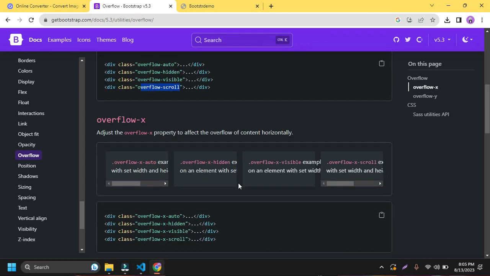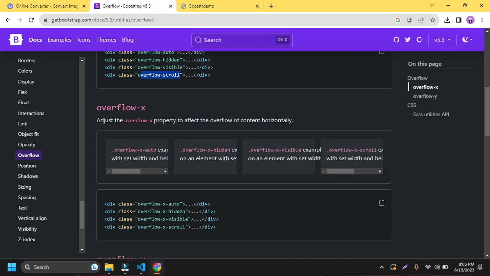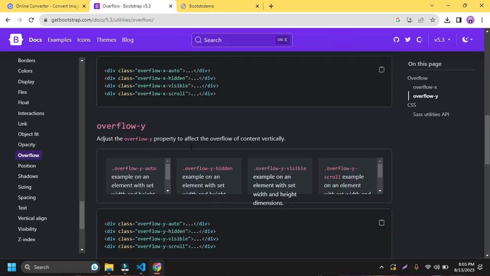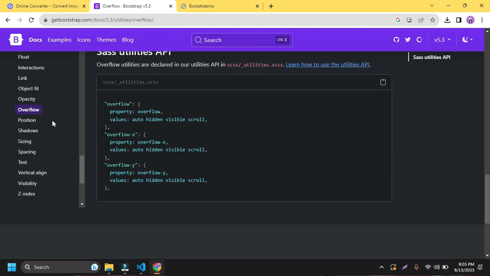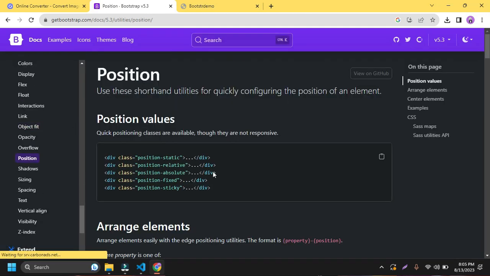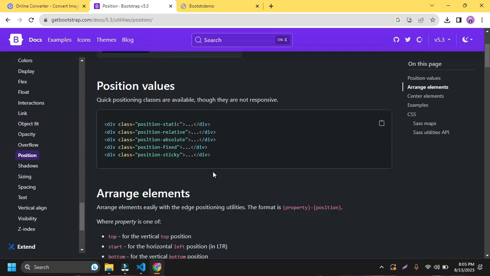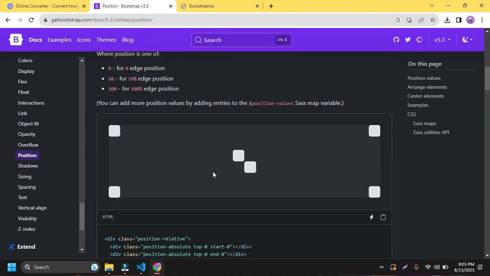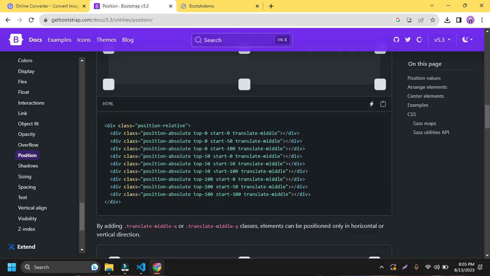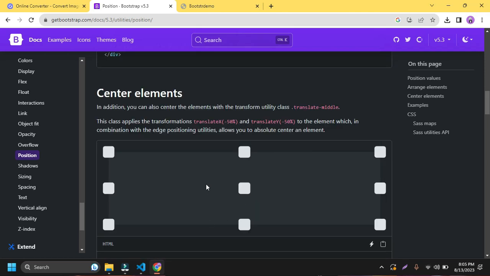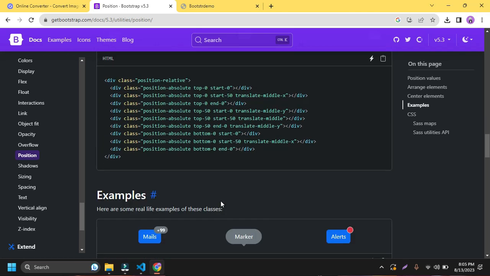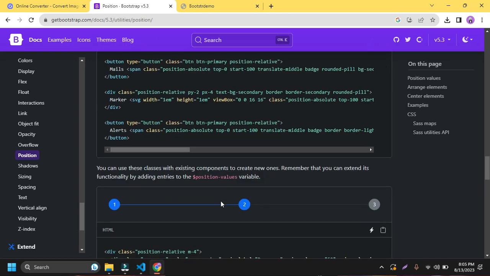And also you can manage the overflow X property in a horizontal way only. For overflow X you can provide values like auto, hidden, visible, and scroll. And also there is overflow Y, which you can adjust in a vertical way only. And another one is the position. We have already talked about the position in CSS. There are the static position, absolute position, relative position, and sticky position. So if you need such things, you can copy and paste your code from here and practice it by yourself.